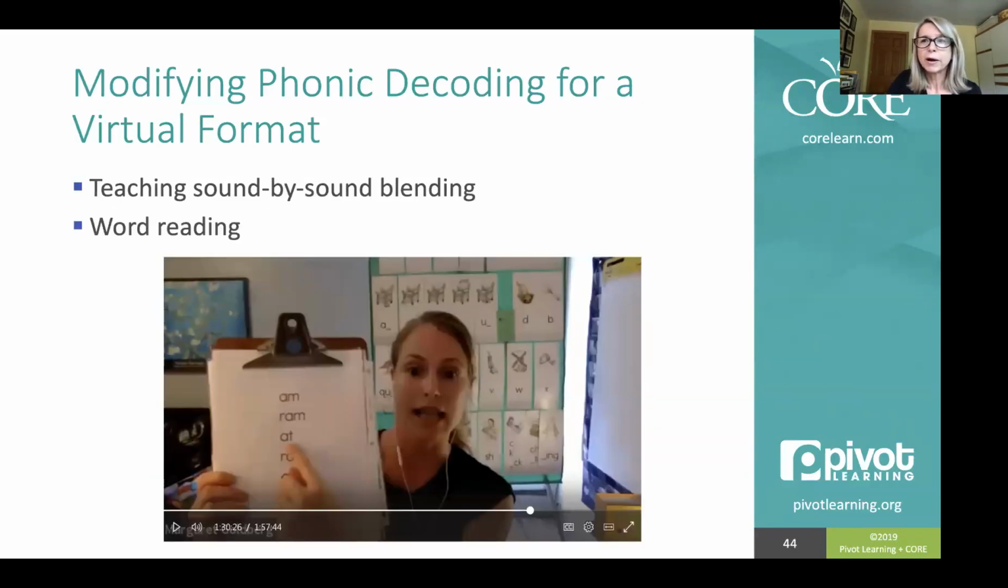So when Margaret moves to teaching sound by sound blending, again, she sticks to having the students see her. And what she does in this case is she prints out the word lists from the lessons from the publisher's site. And she displays them on a clipboard. And that way she can just use her finger to slide under each sound as the students sound out the words. And then also can then go back and point to each word as students are reading the words the fast way.